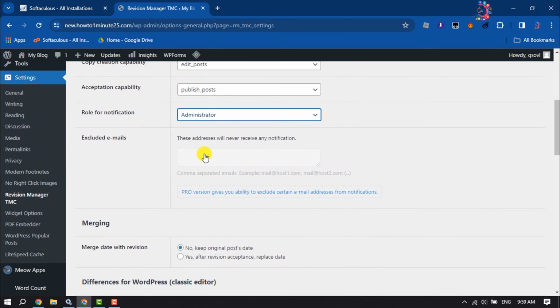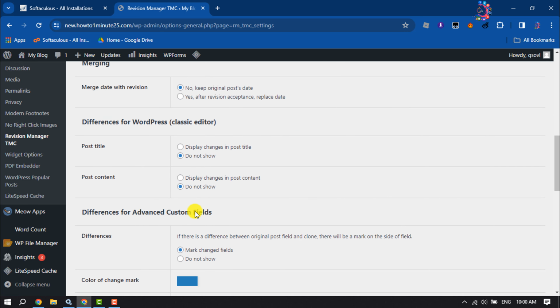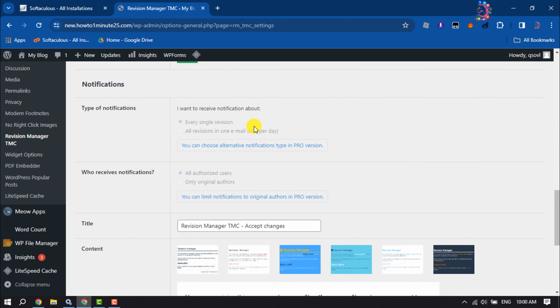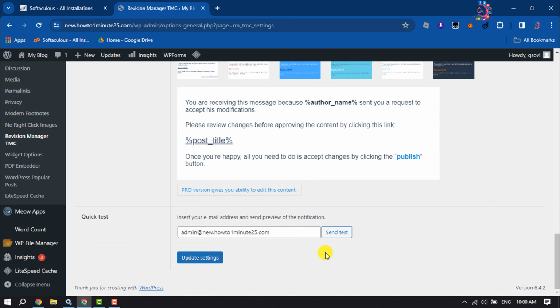role here, and now you can merge data with revision from here. So customize this plugin's settings here, and now click on Update Settings.